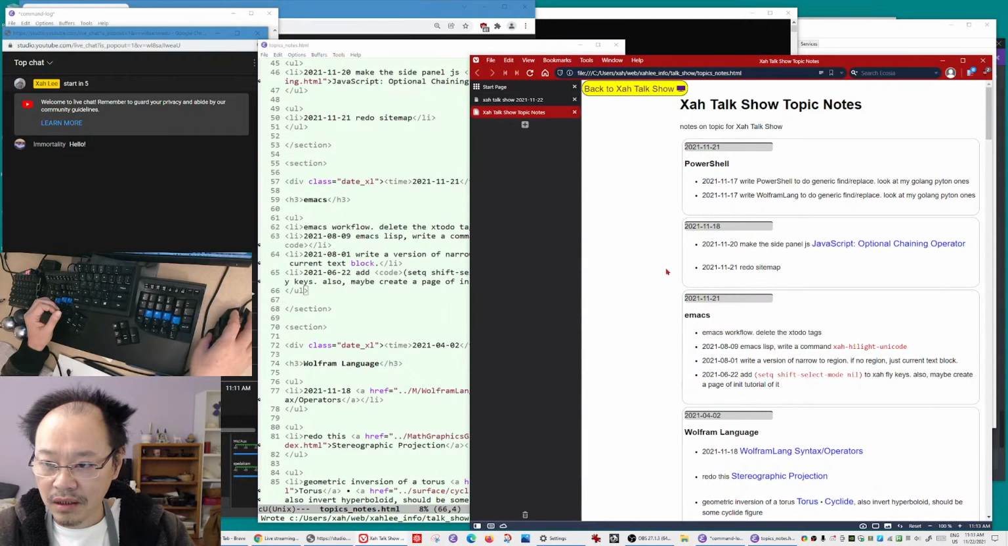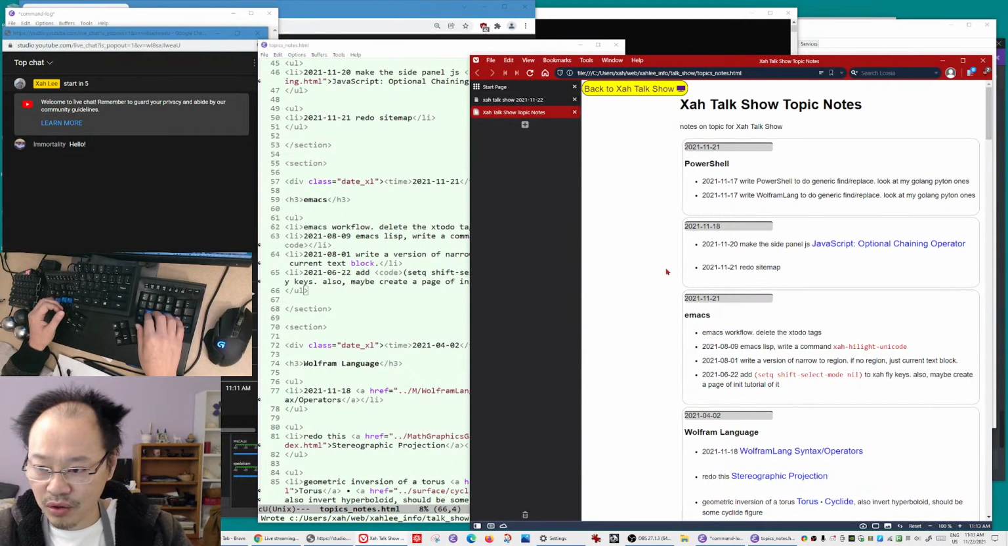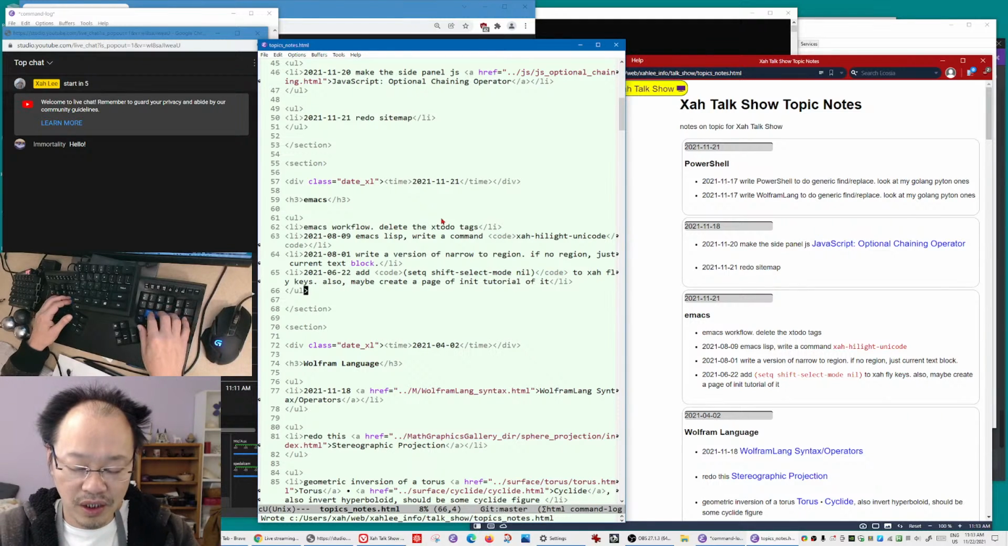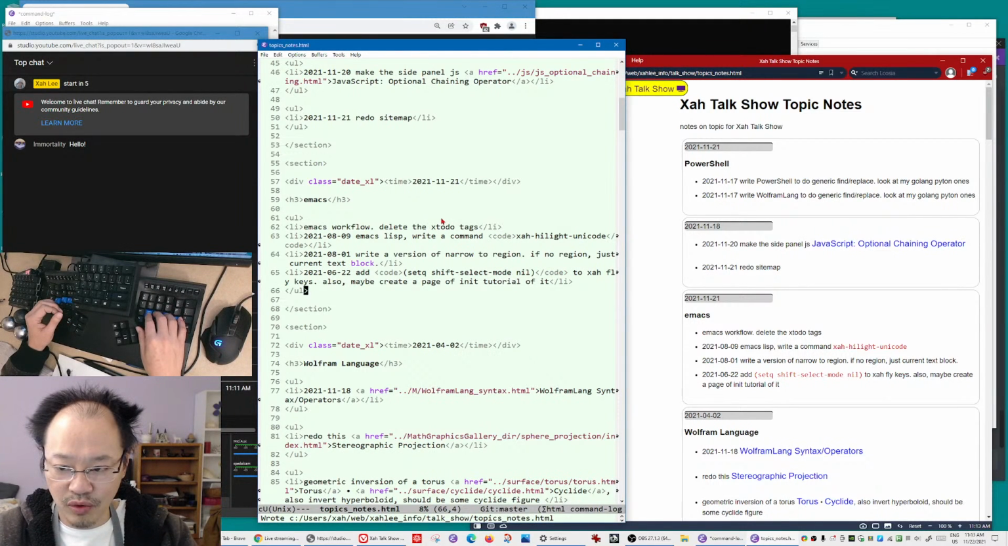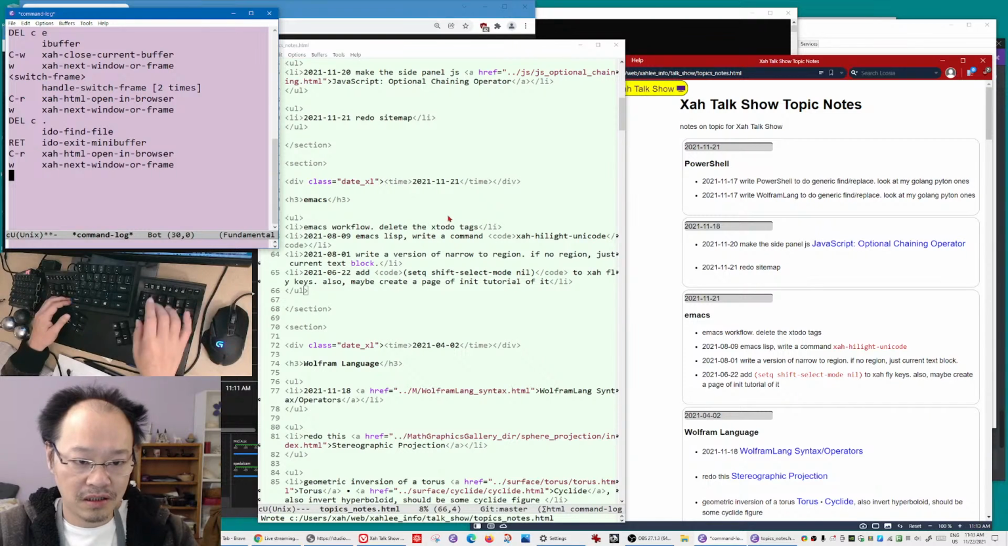Okay, let's begin. There are some things I need to do. So why don't we do an Emacs workflow demo first, because there's something I need to do.